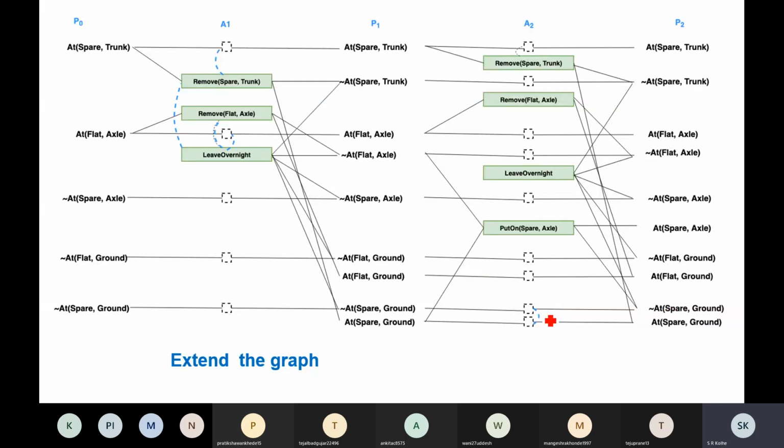For example, now why these two are mutex? What is the reason? These two actions are mutex actions. If you execute the first action, the result is spare is not at ground. If you perform the second, the result is spare is at ground. So this is P, not P, and this is P. So inconsistent effect. This is because of inconsistent effect. Similarly, now why these two actions are mutex? Remove spare from trunk and leave overnight.